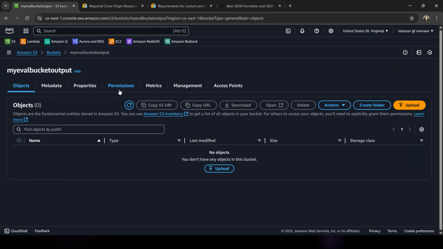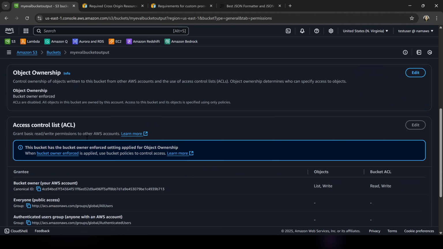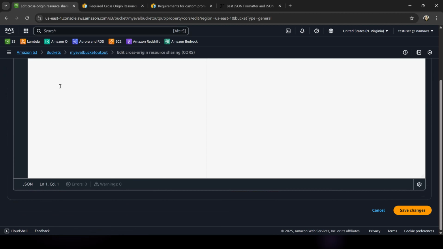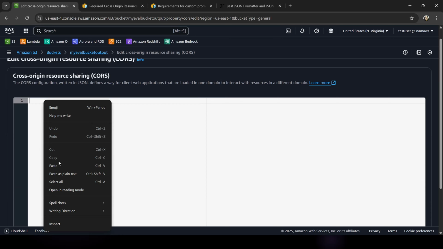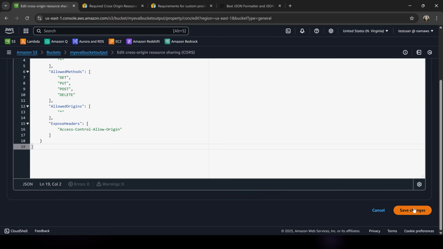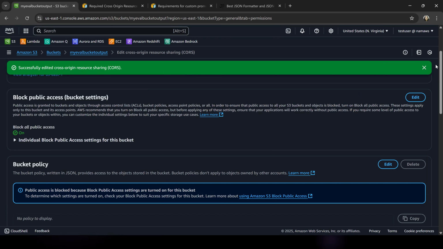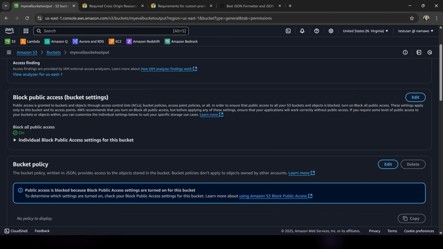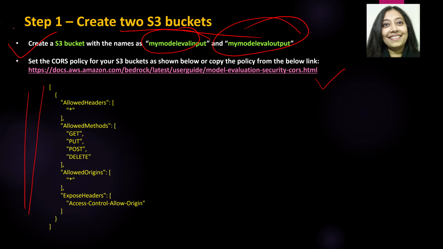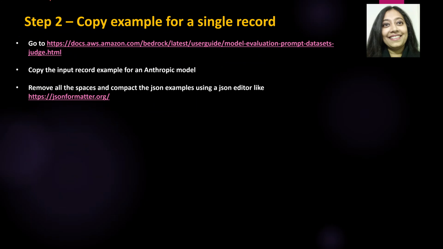And the same thing we are going to do for our output bucket as well. Paste and save changes. So we have basically completed step one. In step two, we are going to copy a sample record or an example of a single record, and then we will basically remove all the spaces and compact that particular sample record example.